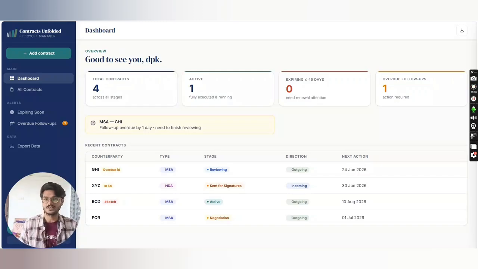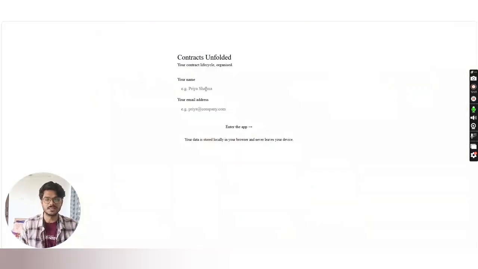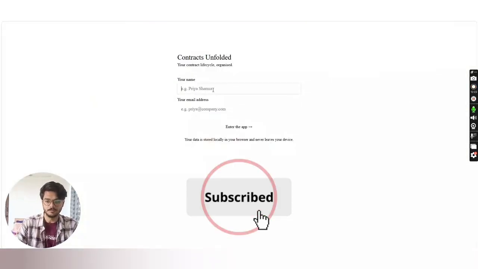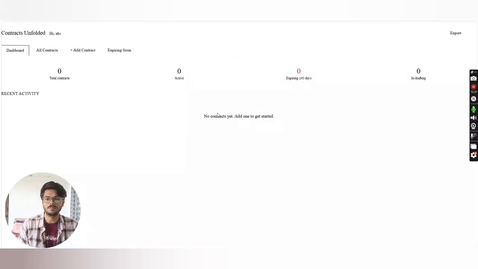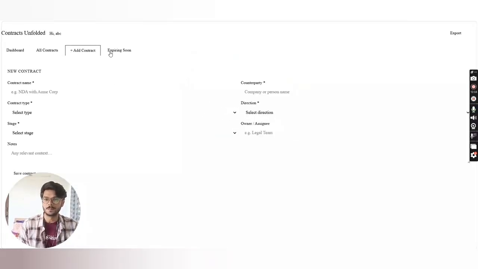And as I said, it is entirely developed using Claude, and especially the free version of Claude. So there were a lot of iterations again and again and again. Once in a while I used to run out of limits, and then I had to wait for 5-6 hours so that I could start working on it again. So this is from where I basically started it. This was the basic version, ABC, abc@gmail.com. Enter the app, and this is from where we begin.